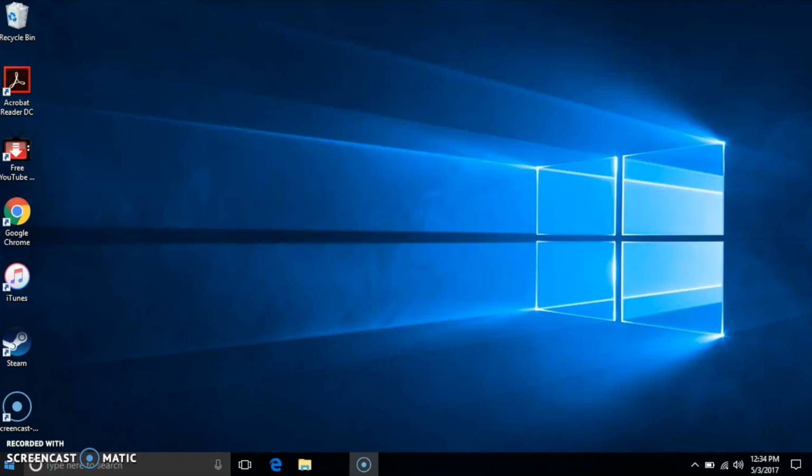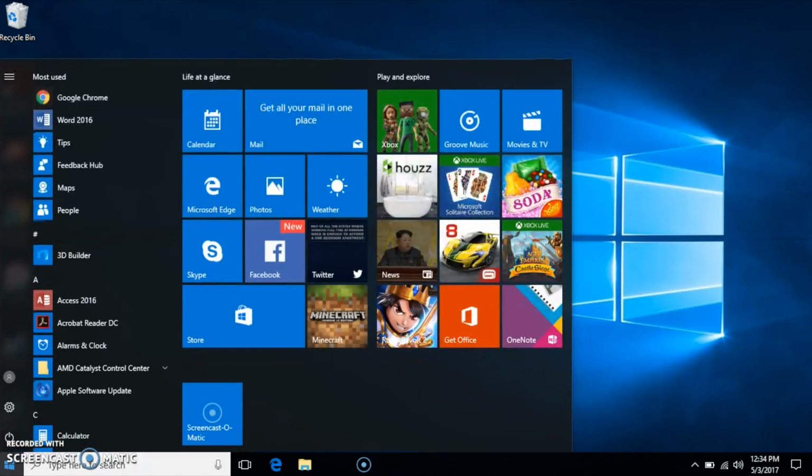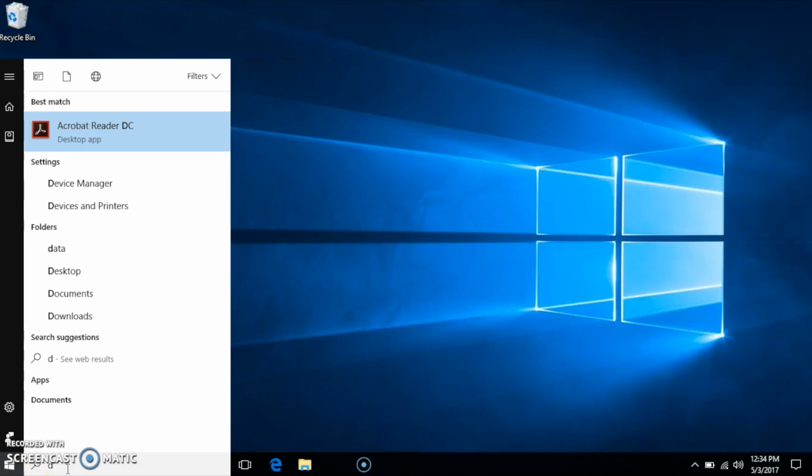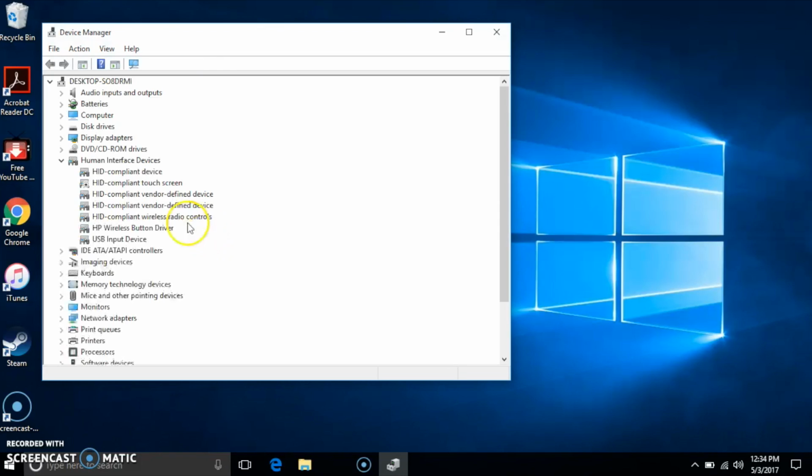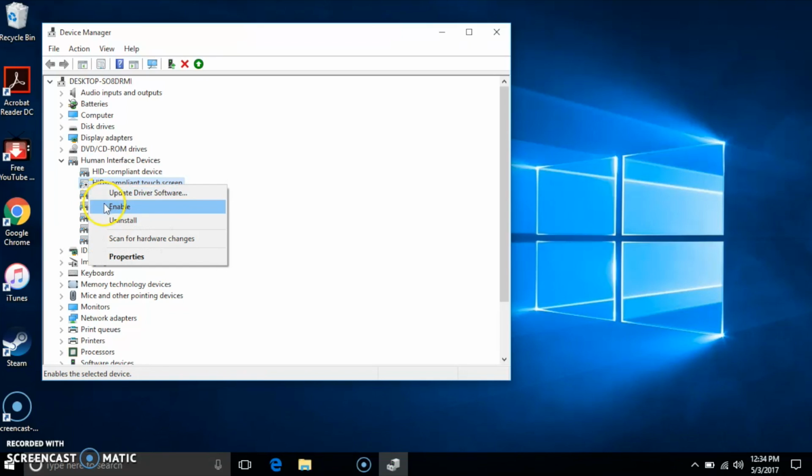Even if you restart the computer and everything, it'll still be off. And if you ever, for whatever reason, want to re-enable it, it's the same process. Go to Device Manager, and you'll already see the arrow down. The arrow down means it's disabled. You can right click and enable it.